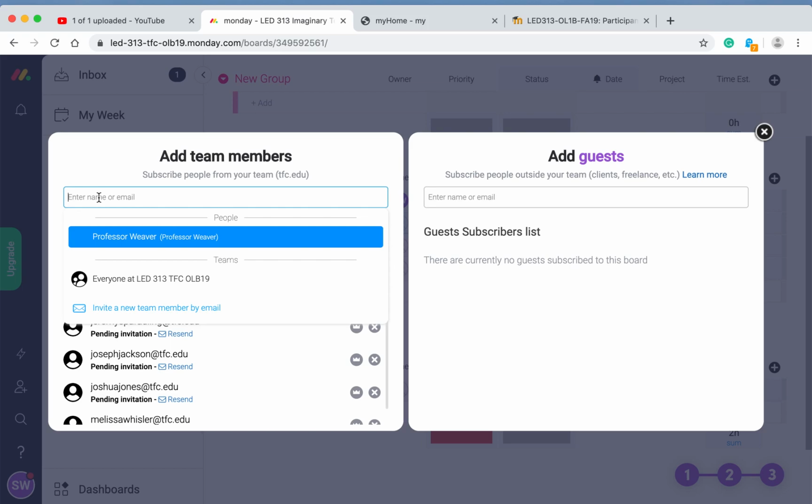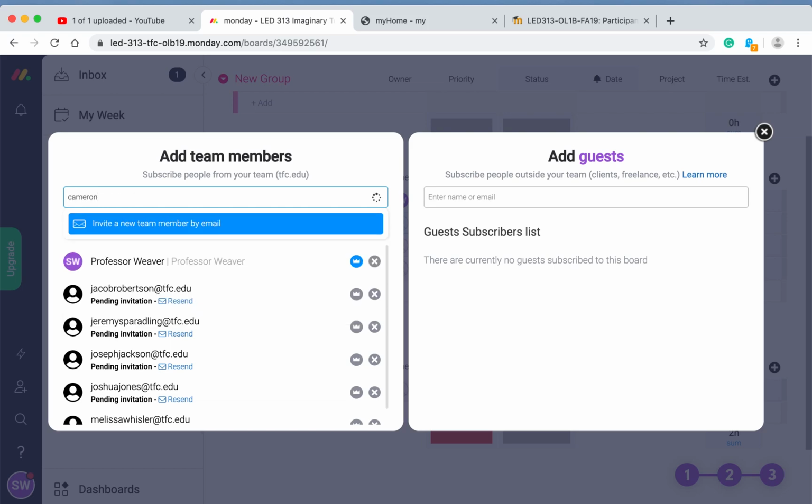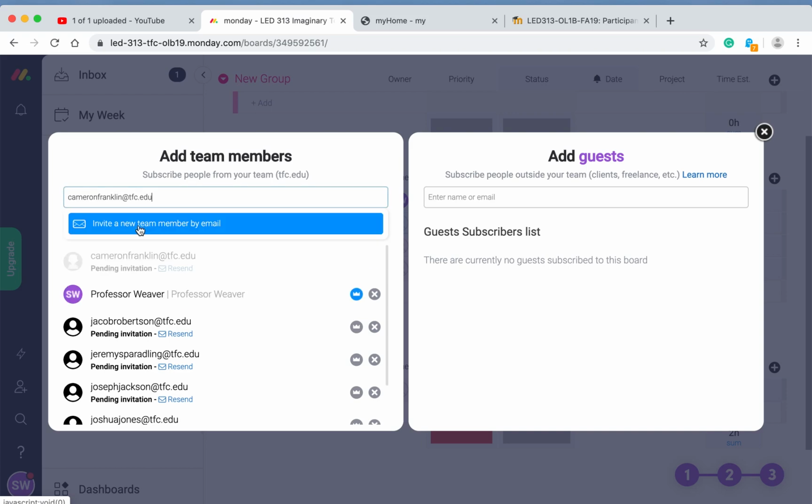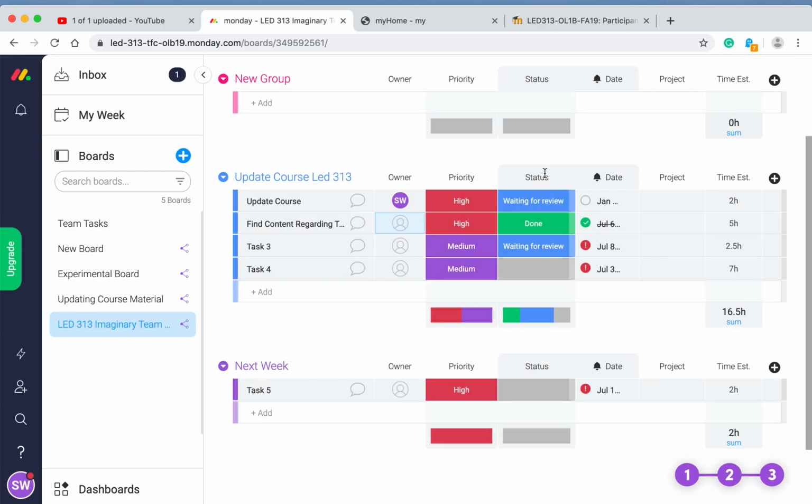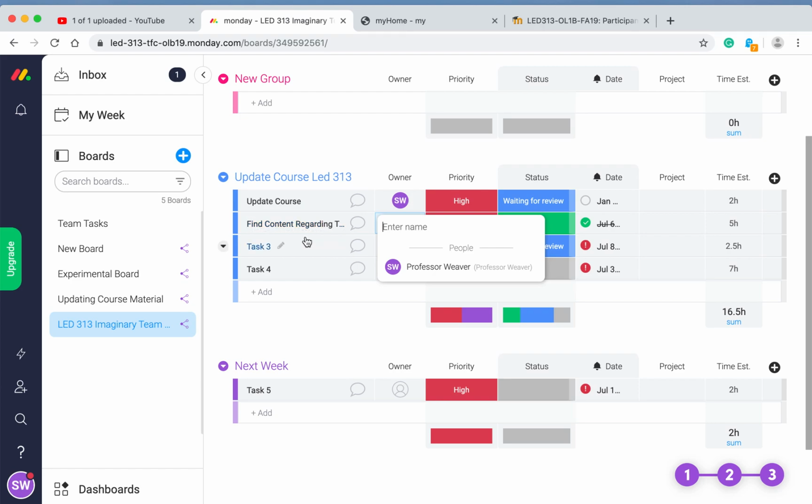Oop, let's try that again. Okay, we're going to invite him. And now we will be able to assign that row of tasks to Cameron. We'll close out of here. We'll go through that again. So that's going to be assigned to Cameron, pending his invitation acceptance.